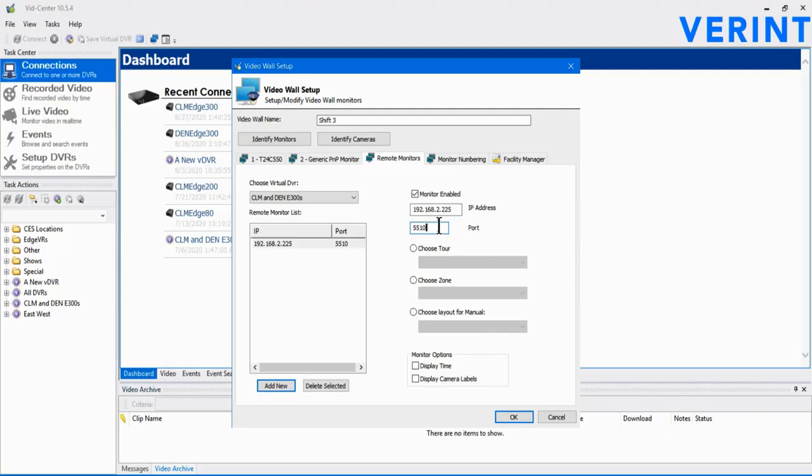From here, we can do one of the following. To view a tour, select Choose Tour, and from the list, select an existing guard tour. To view a zone, select Choose Zone, and from the list, select an existing zone. For the user to choose their own selection of cameras, select Choose Layout for Manual. From the list, select the appropriate layout required. Select Display Time to show the timestamp per monitor. Select Display Camera Labels to show the camera name on each tile. Click OK.